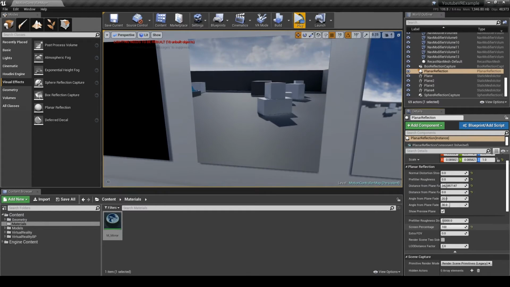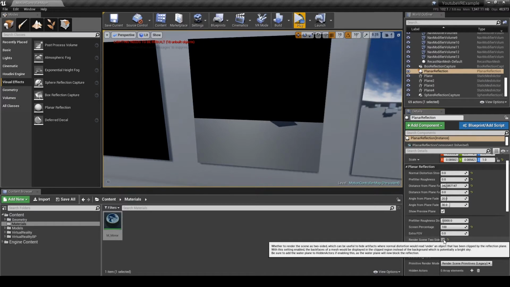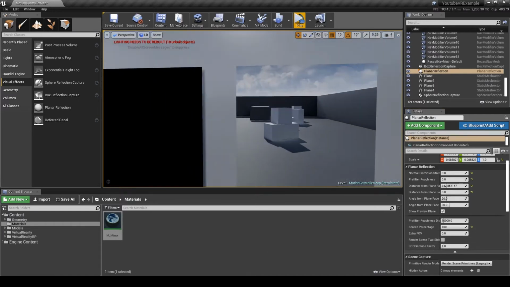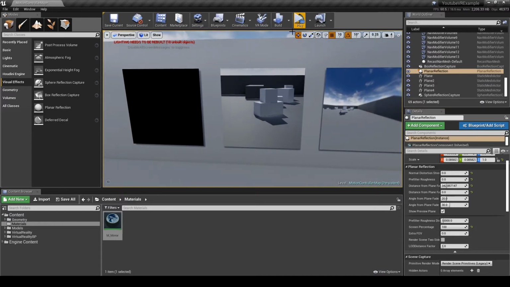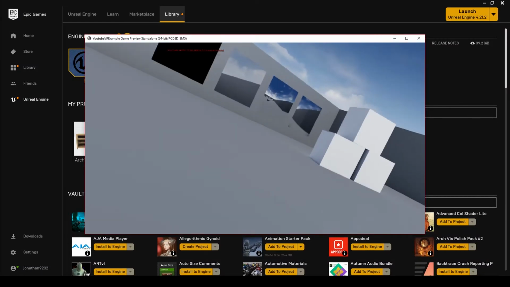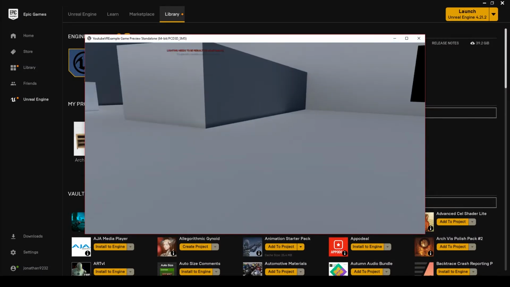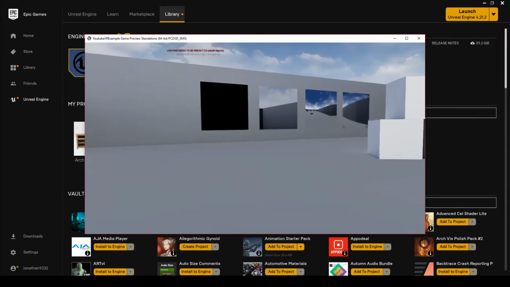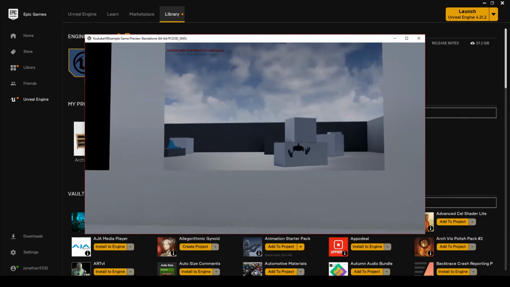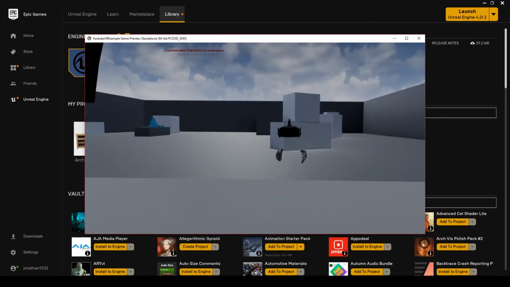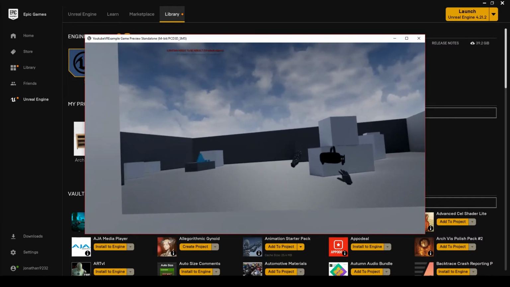Good, and we'll upgrade. We'll set up the screen percentage up to 100. That way we just get a sharper image. So if I go into it now, you'll be able to see that we can actually see ourselves in it, and it's really accurate. It's really good as well.